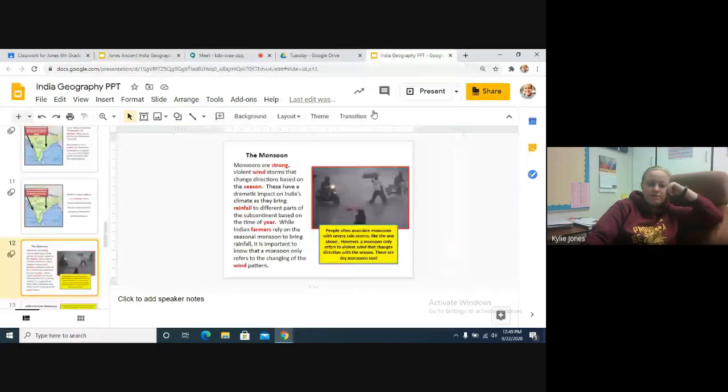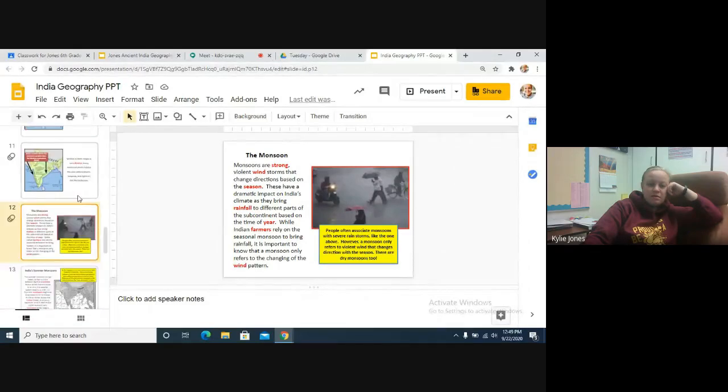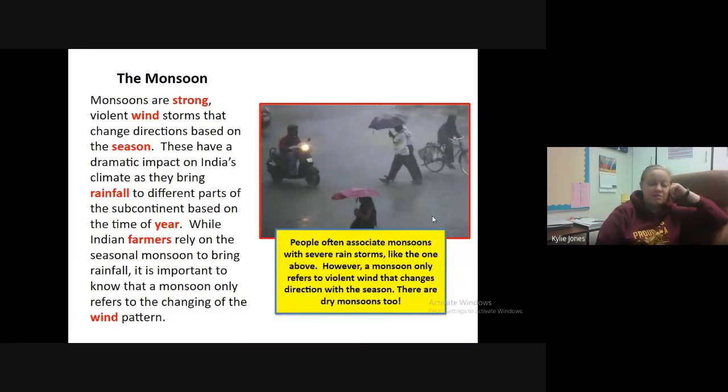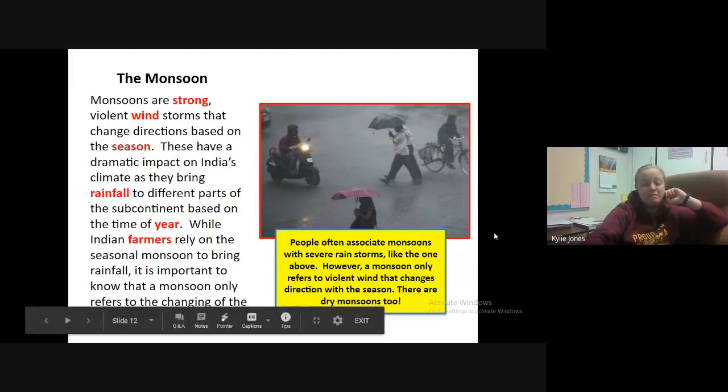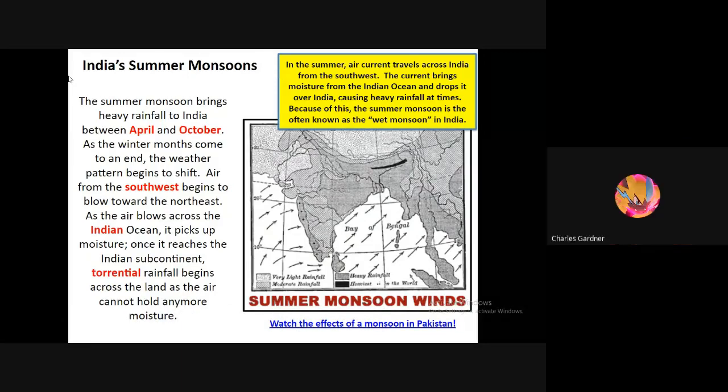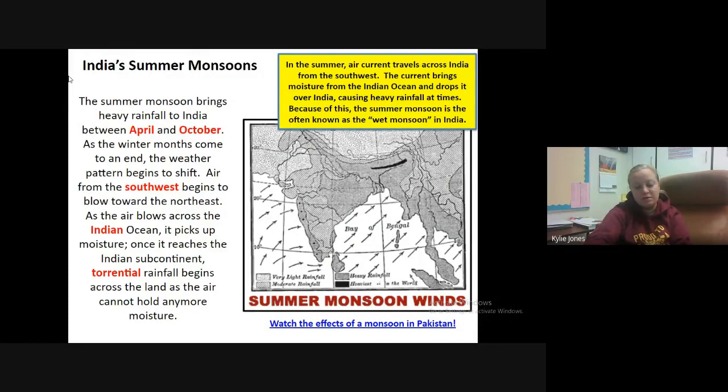Alright, I'm going to head back over to our thing, and let's talk about monsoons. So this little box here says that people often associate monsoons with severe rainstorms, just like what we just talked about. However, the monsoon only refers to the wind, not the rain. There can be dry monsoons, which is interesting. Okay, our next one. The summer monsoons are between April and October.